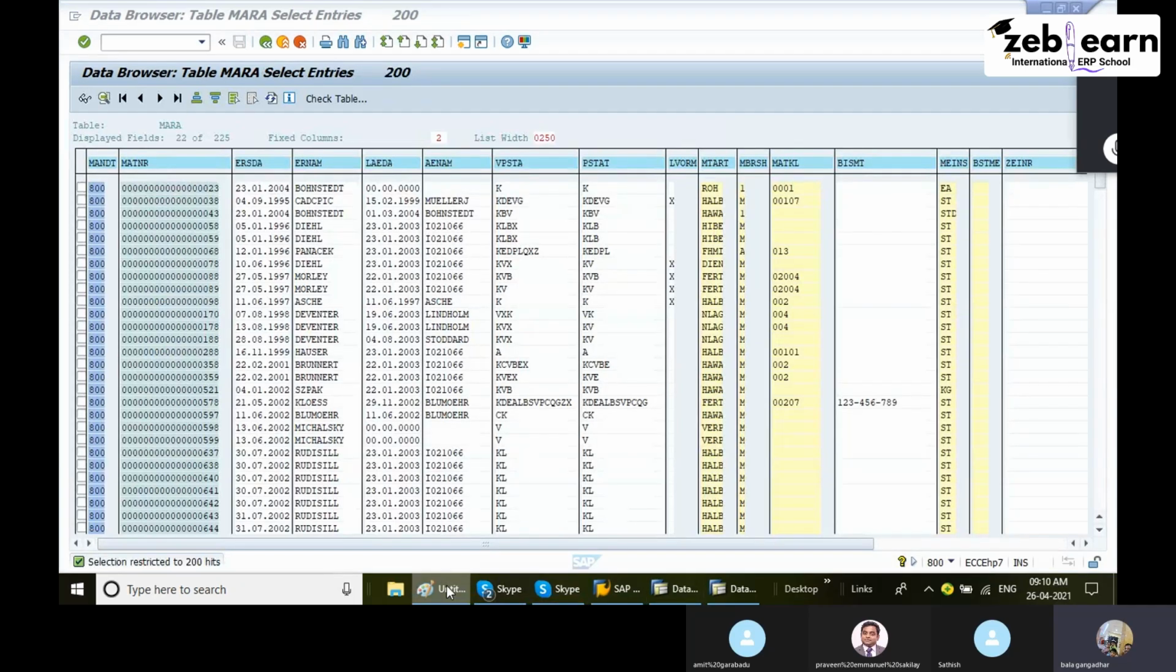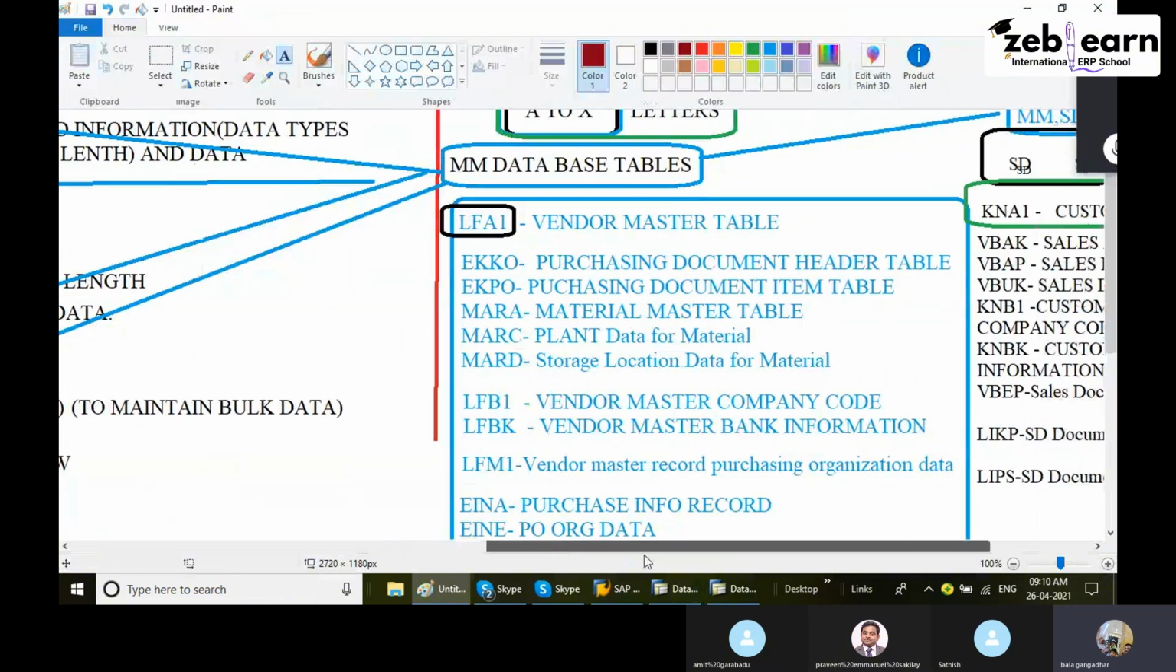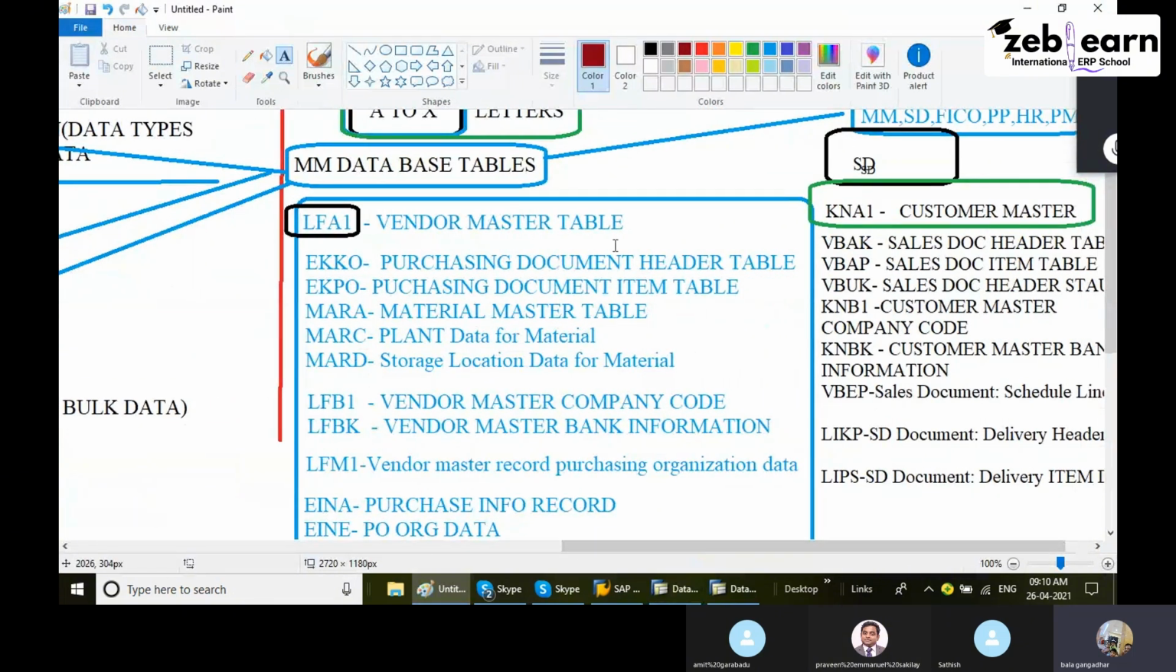We will create one customized table. How to create our own table, how to insert our own data. Customized tables I can start tomorrow onwards.